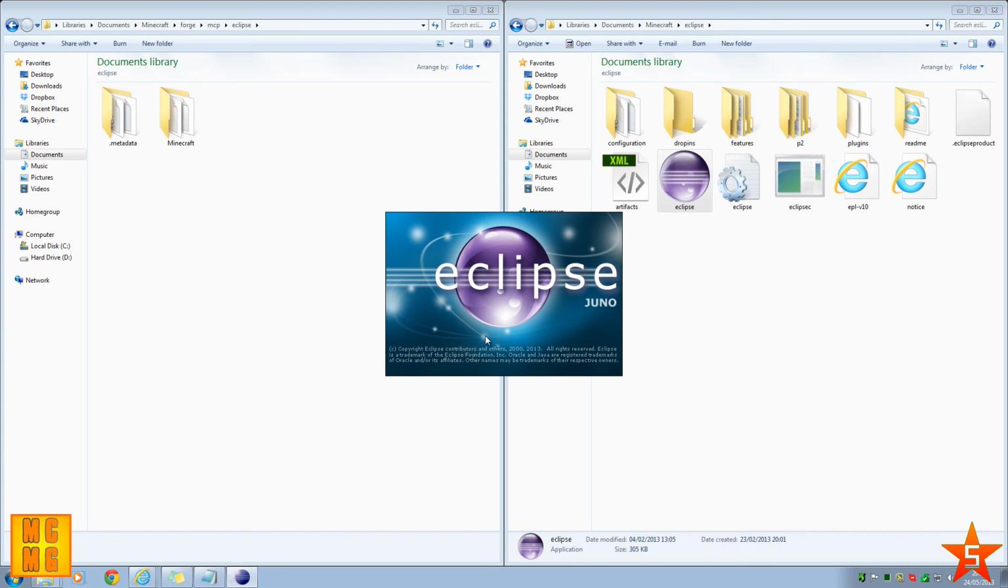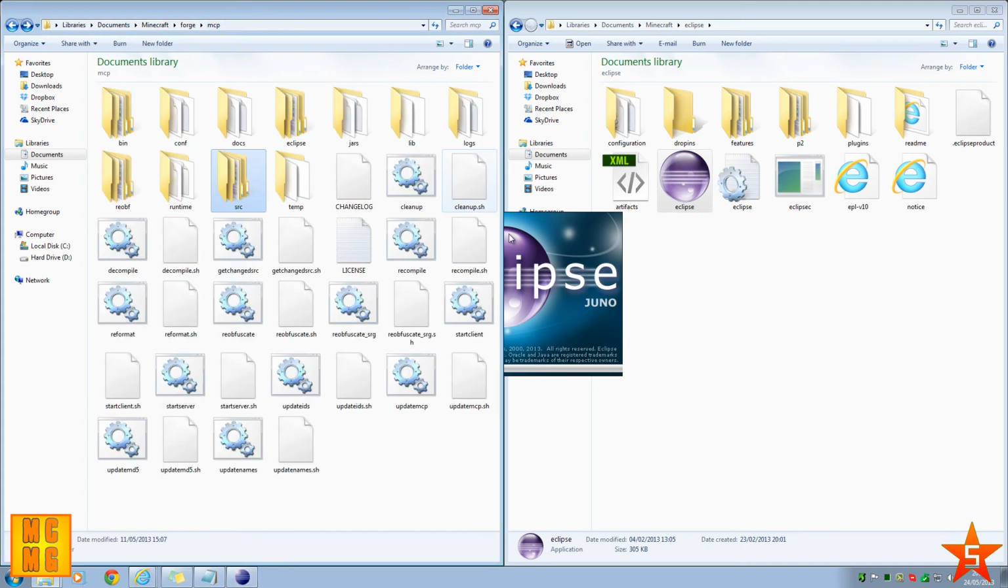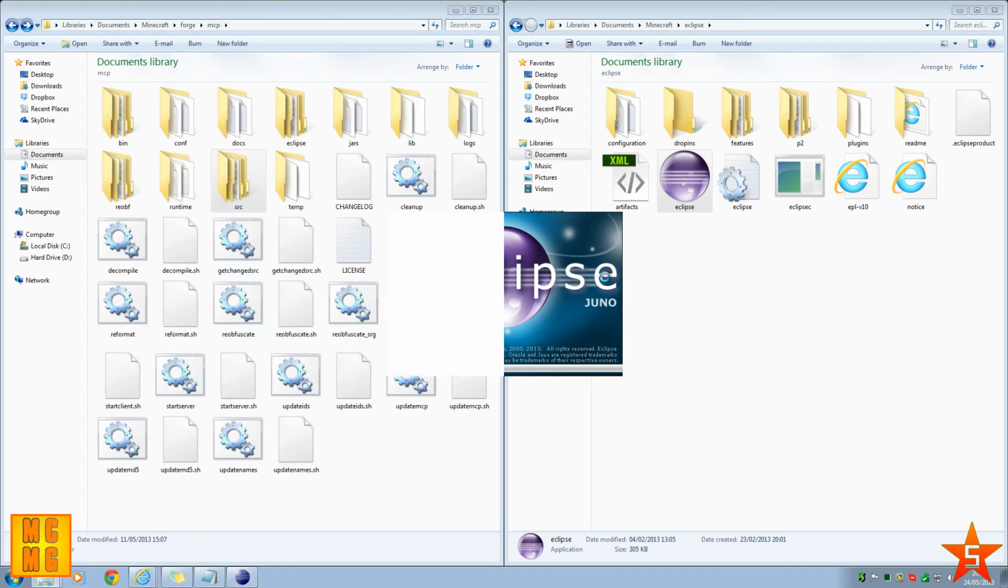Hit OK, and what that starts doing is build your workspace depending on what source you have in the source folder of Forge. So that might take a little while first time, but after it's built the workspace, it'll be pretty quick loading after now.